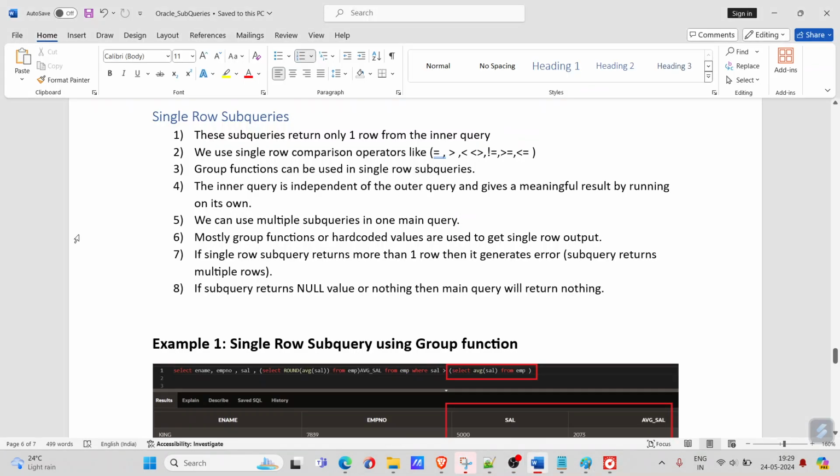Today we are going to discuss single row subqueries. These subqueries return only one row from the inner query. We can use single row comparison operators like equals, greater than, less than, not equals, greater than or equal to, or less than or equal to for these kinds of subqueries.